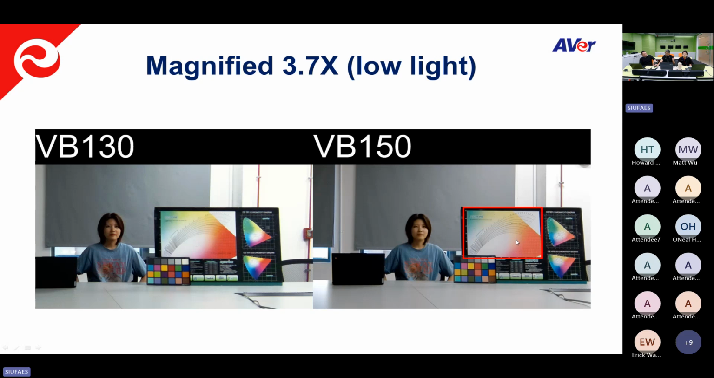So let's stop here a little bit. I will take this opportunity to say thank you, Howard, and our team for making these slides, especially the past 3 slides. We did the VB130 and VB150 comparison, putting the 2 pictures together to let you know that our latest video bar, our latest products, increase your meeting room performance.